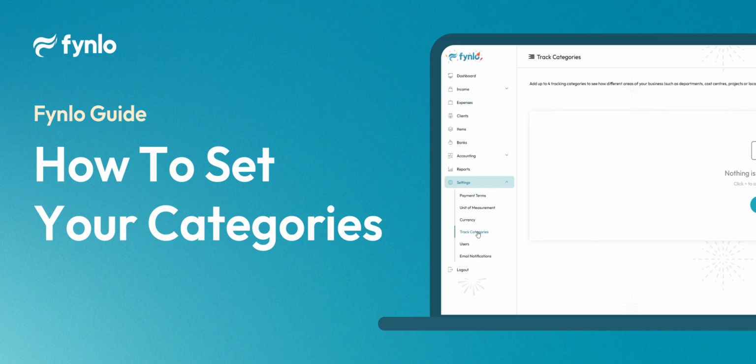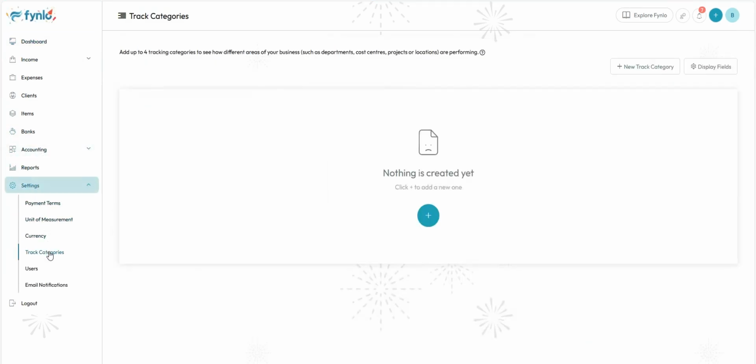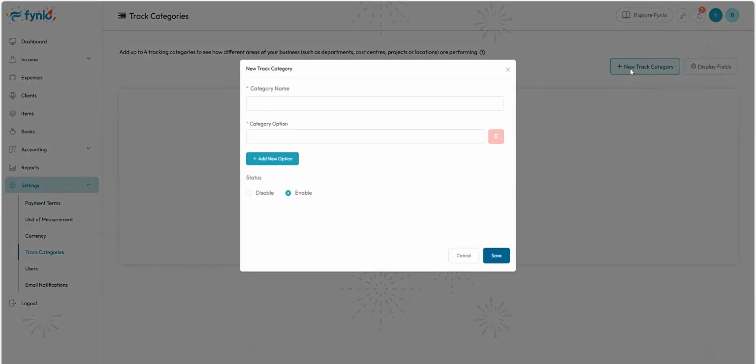In today's session, I'll walk you through how to set and save your departments or cost centers via Fynlo's track categories. To start saving your categories, on the left menu pane, locate and click on Settings and then choose Track Categories. Begin by selecting New Track Category, located on the upper right corner of the screen.